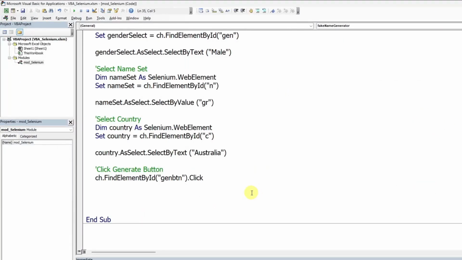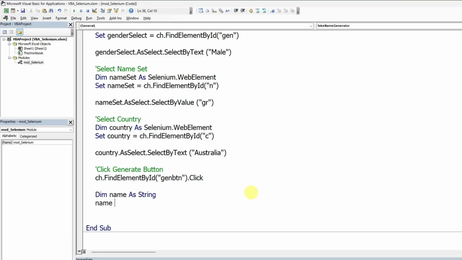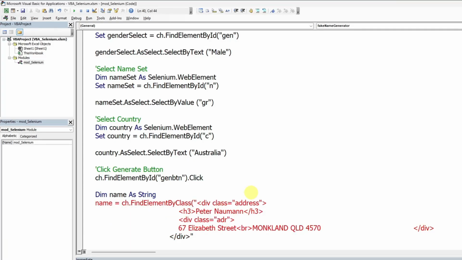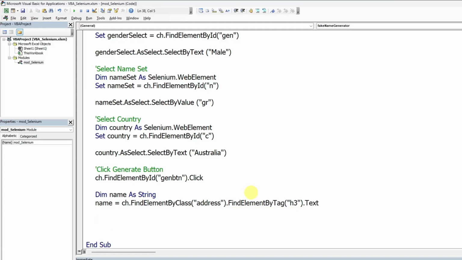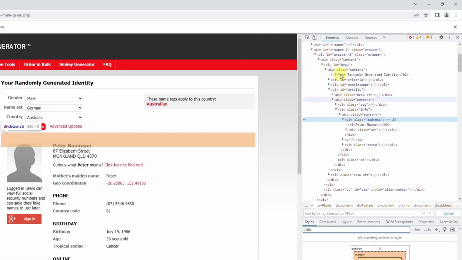Then in the VBA, first let's declare a name variable of type string, and then we can set that variable equal to ch. First let's find element by class, and the class is, oh sorry, the class is address. And then inside that element again we'll find element by tag, this time is h3, and then we will access the text property. Okay, so here, we also want to parse the generated address.